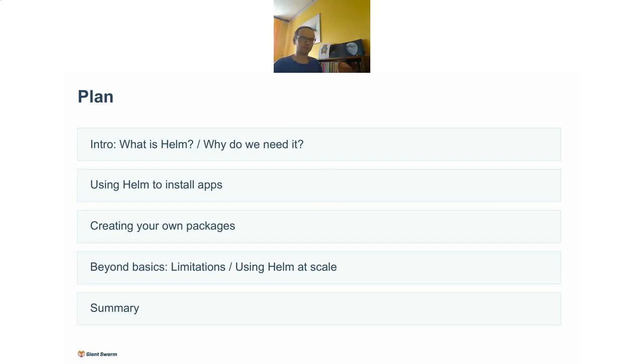We will start with the very beginning. I will try to tell you a bit what is Helm in general, but also a little bit deeper, and why do we need it at all, or why you might need it, because maybe you actually don't. Then we will see how it works. I will show you how you can use Helm to install apps, but also we will briefly discuss how the process of creating your apps looks like.